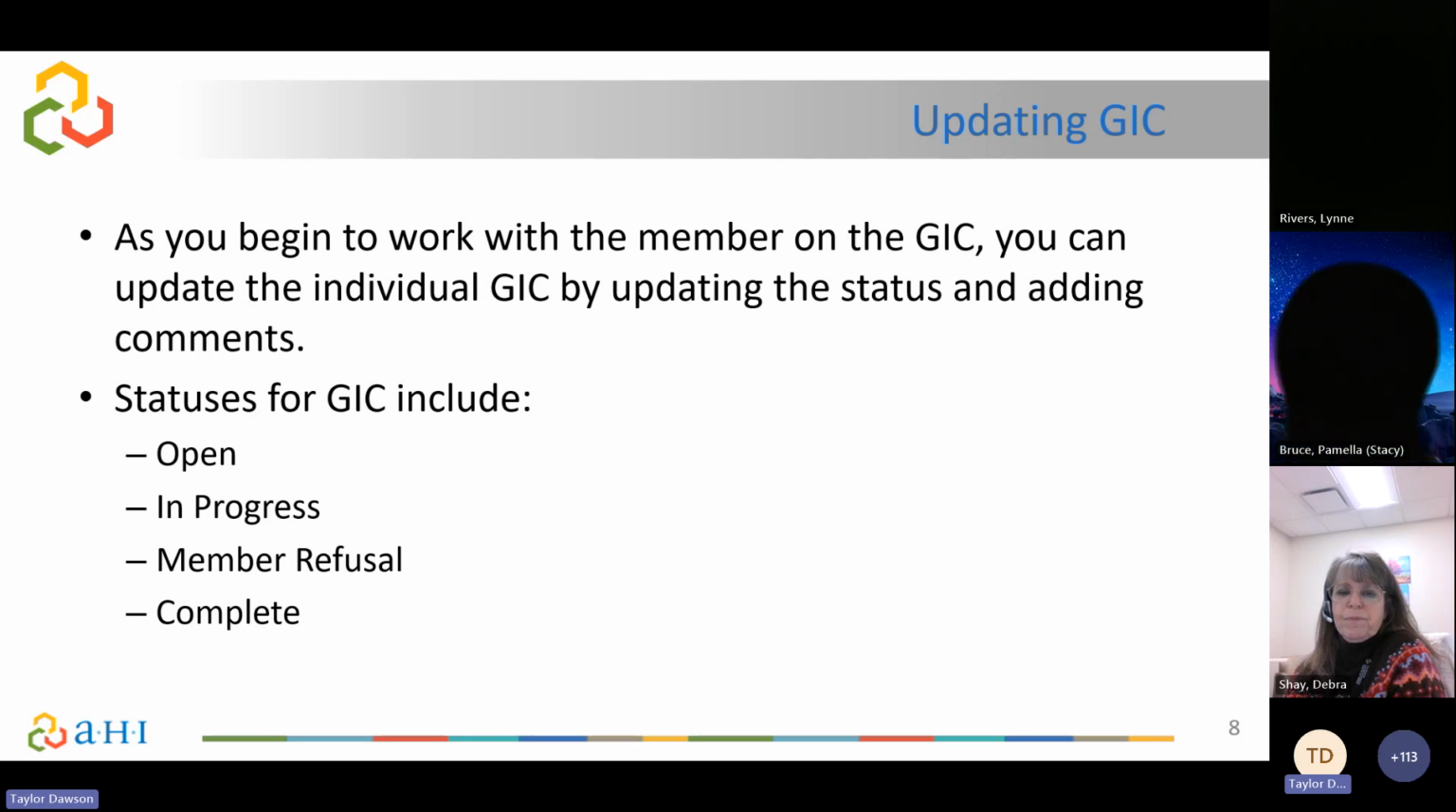Obviously, as we go through and audit this, we don't want to see that a care manager is marking every single one of their members member refusal, and they don't have any notes in there about them trying to connect the member to a provider for that gap. But when it is necessary, we know that it happens. That is a good status to use for that gap in care, that the member just flat out does not want to address it.